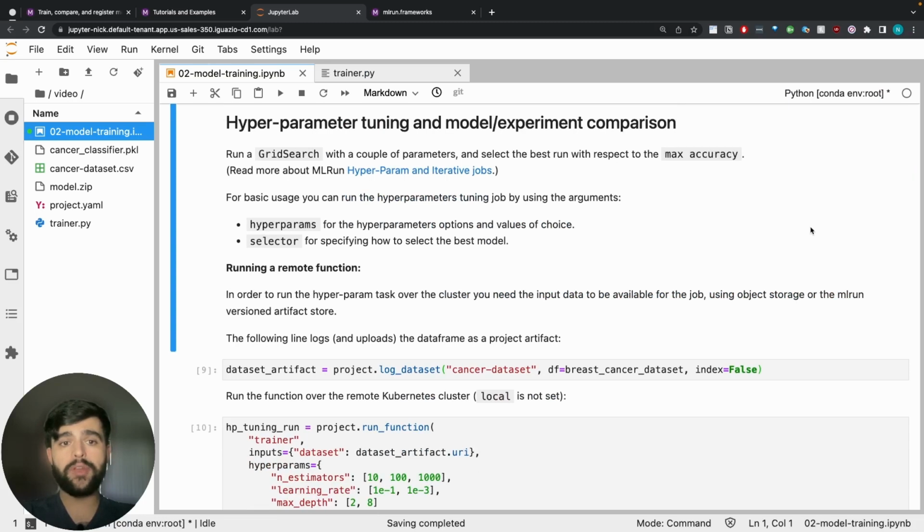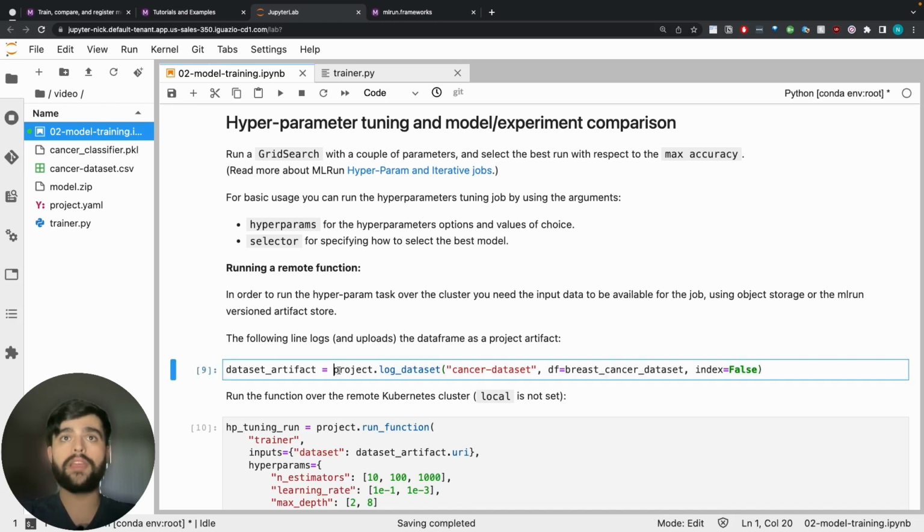Next, we'll be doing some hyperparameter tuning using a grid search and looking for the maximum accuracy. Because we're running our hyperparameter tuning on Kubernetes, we need a way to access our dataset, and the way we'll do that is first by logging it. Before, since we were running in Jupyter, we can just access the local CSV file, but now that we're running in containers, we need to access it somehow. That's why we're logging the dataset first.